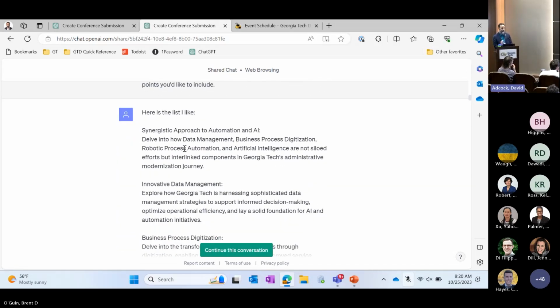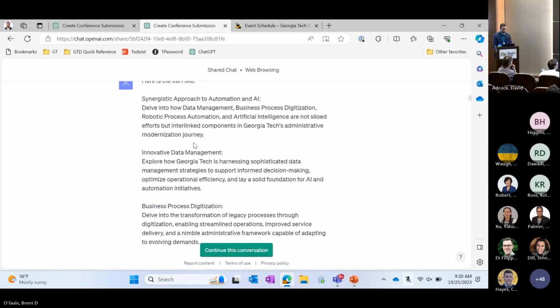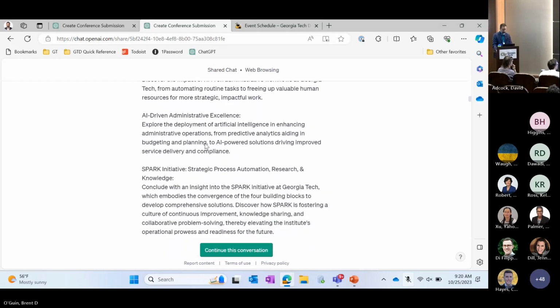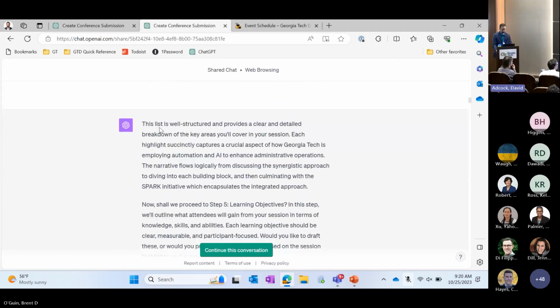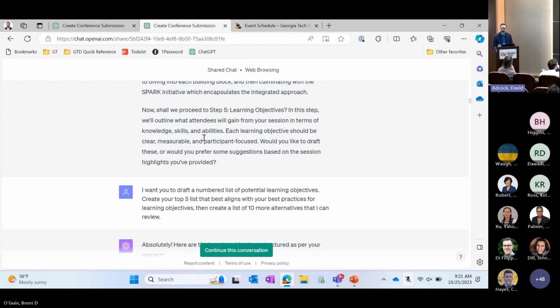And this is key because sometimes you can't do everything inside of generative AI. I always find bouncing back and forth is a lot more powerful. So I said, here's the list I like. Coming back around, here's all of those. Great, this list is well structured and clear and detailed. Again, you have to be very clear when you want it to give you bad news, and you'll see it at the end.